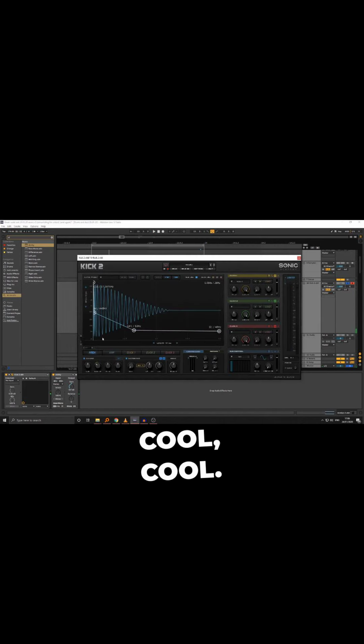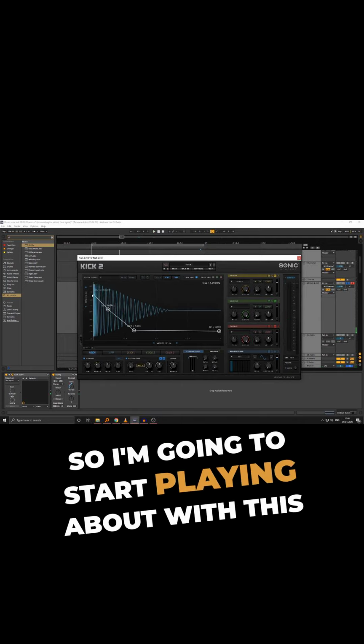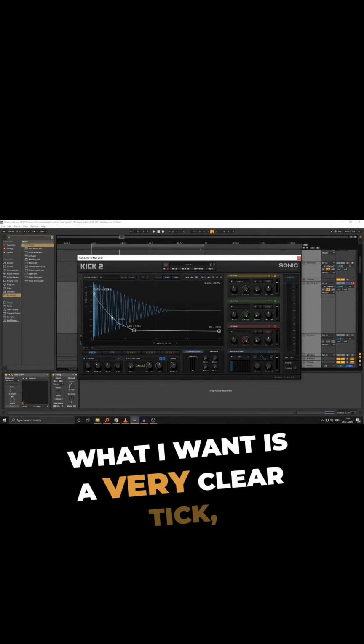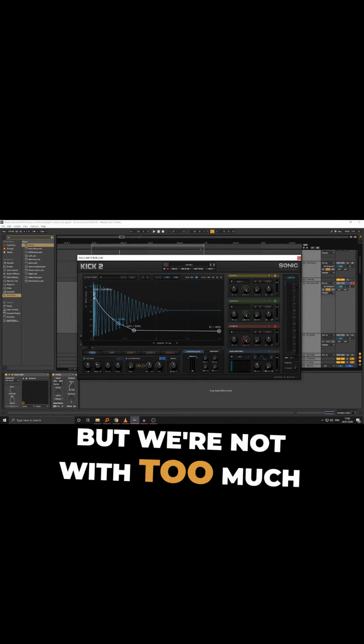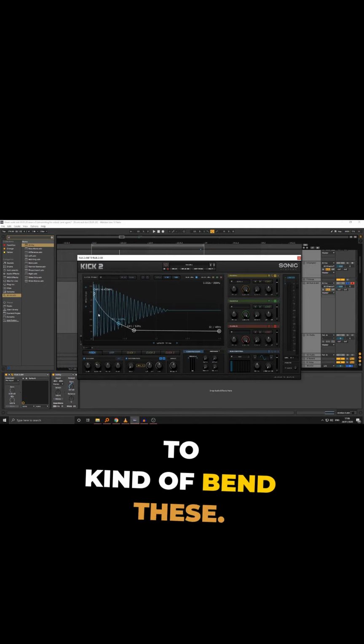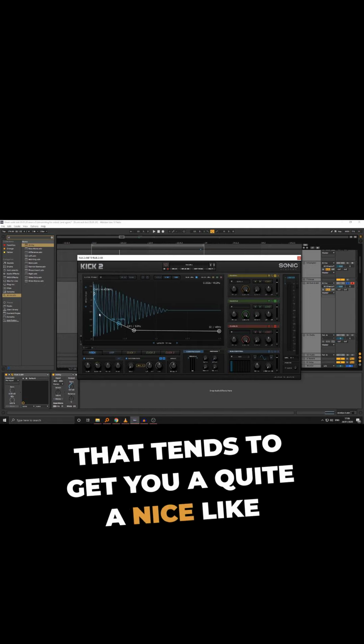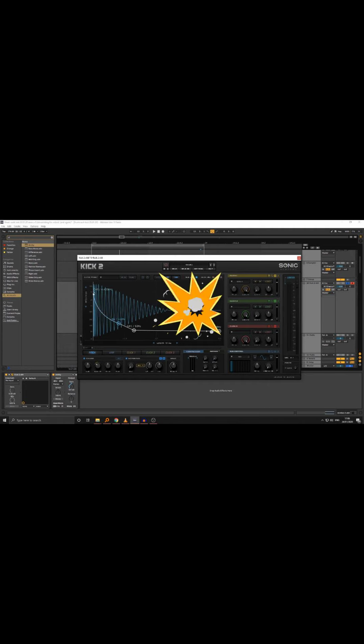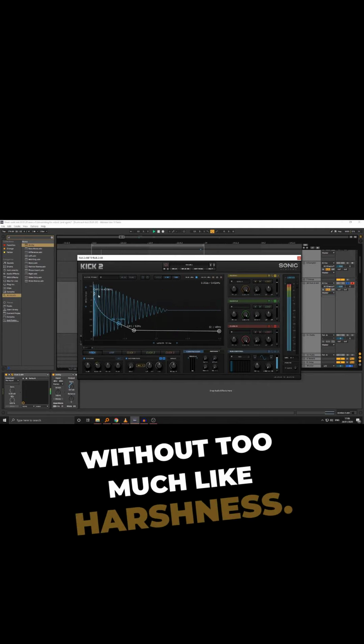Cool. So I'm going to start playing about with this now. What I want is a very clear tick, but not with too much top end. I like to use the right click function to bend these. That tends to get you quite a nice thwack without too much harshness. That's pretty good.